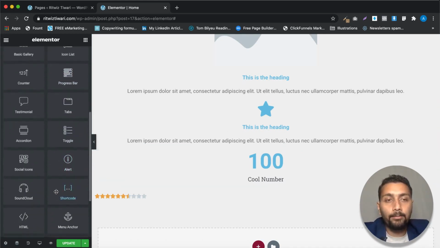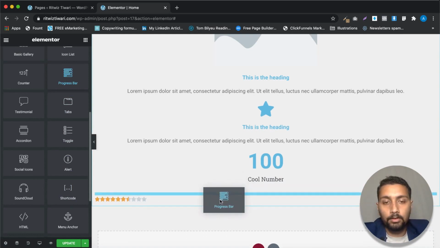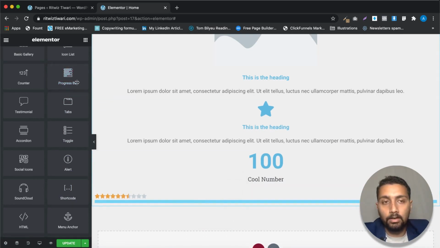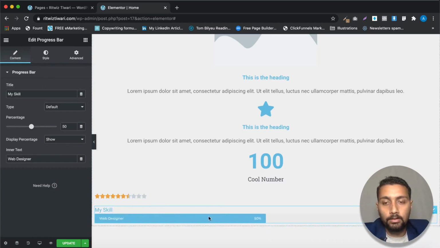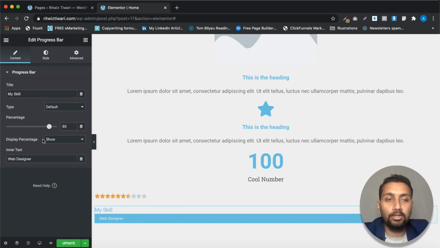Okay, then we have the progress bar. Now this is also you must have seen it in a lot of places. You can just add it here properly. So see, this kind of a progress bar you can actually include, like if I want 85% retention rate, so you can show it using this, right? You can change the text here, you can add the title here, anything.